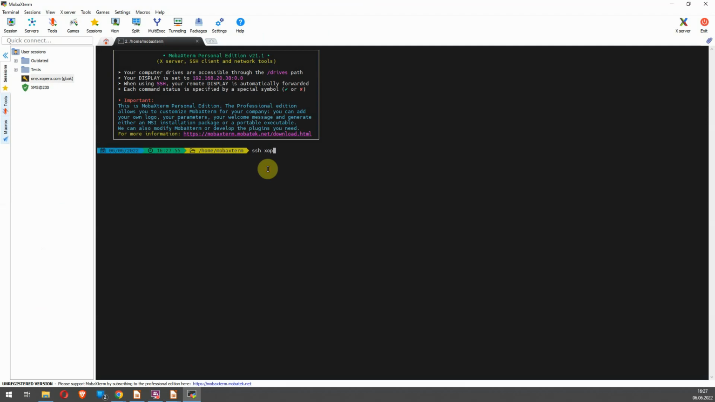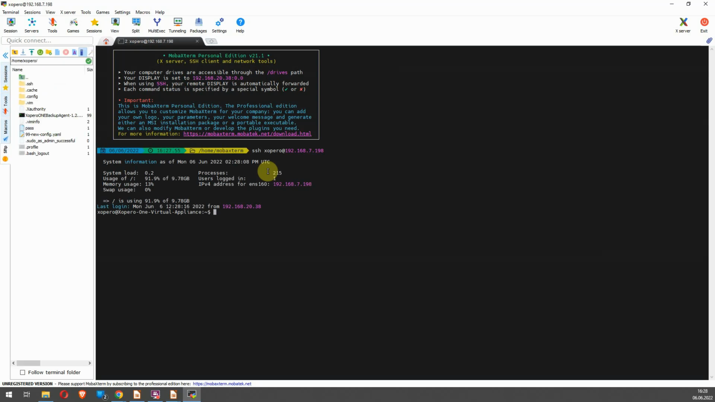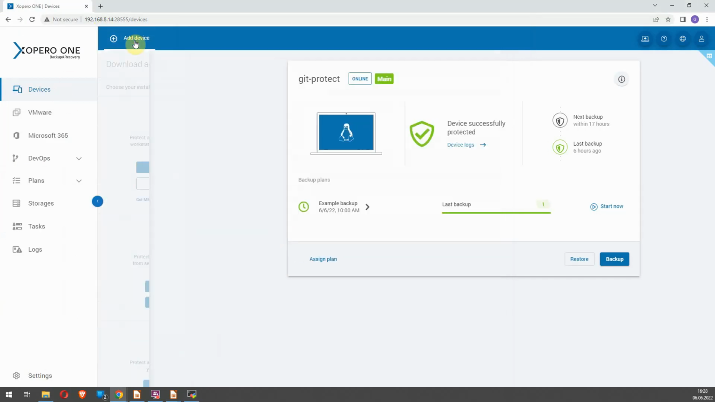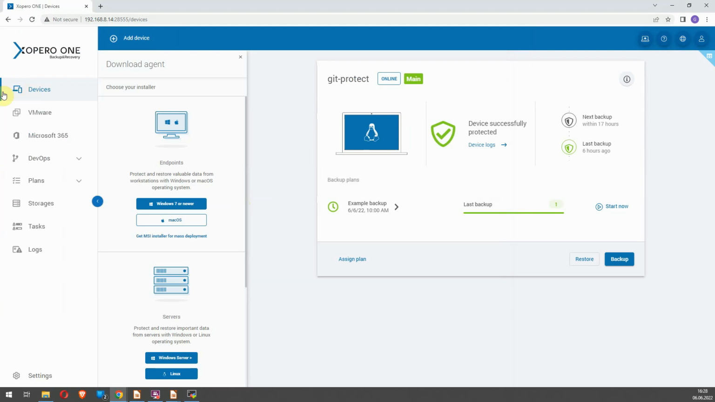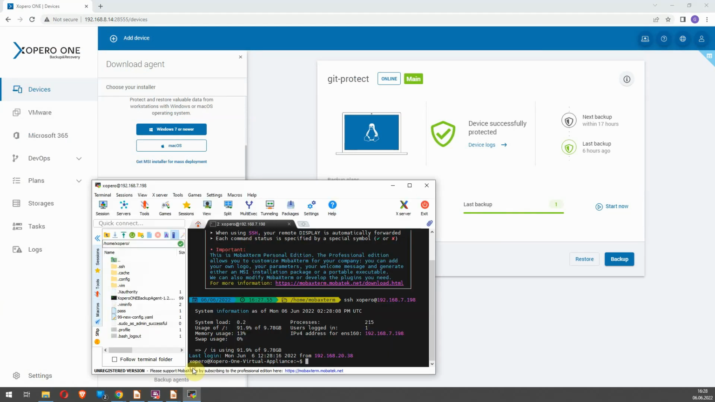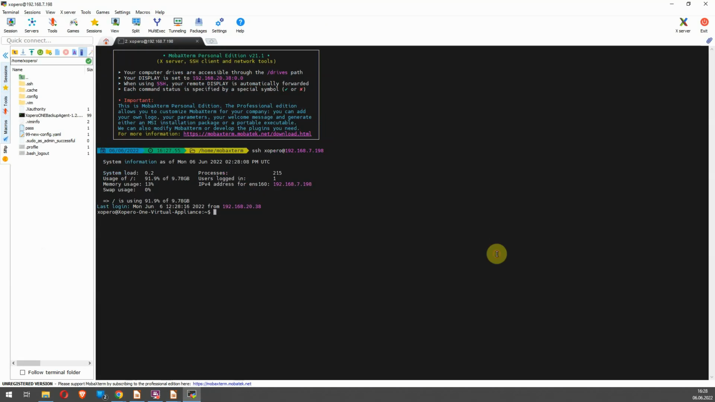So now the login is Xopero, and let me provide the IP address. The password you can find saved in the secure password manager. I've got it already stored in my SSH client. And then you have to find and download the installer. So once you're on the Devices tab, press Add Device, find the Linux installer, right-click on the installer, press Copy Link Address, and then go back to your SSH client.